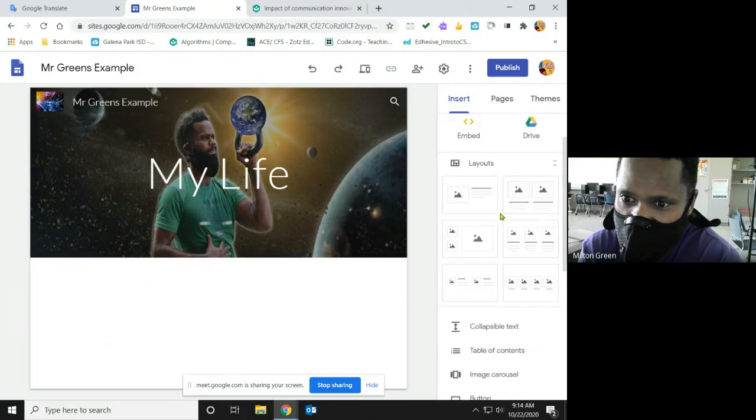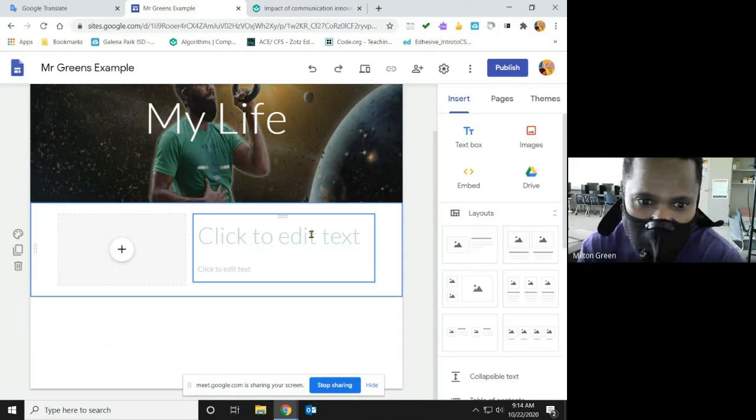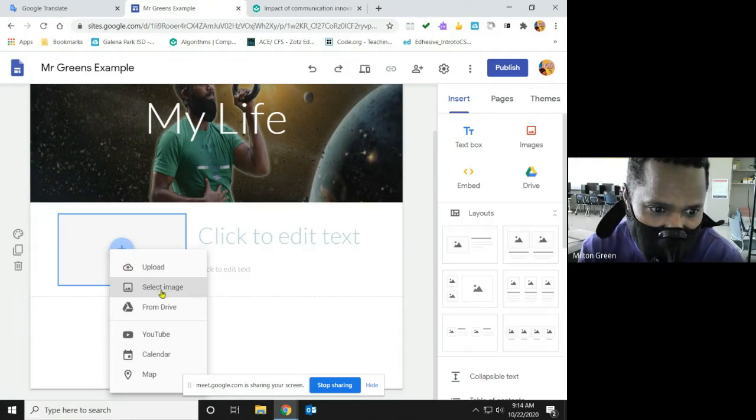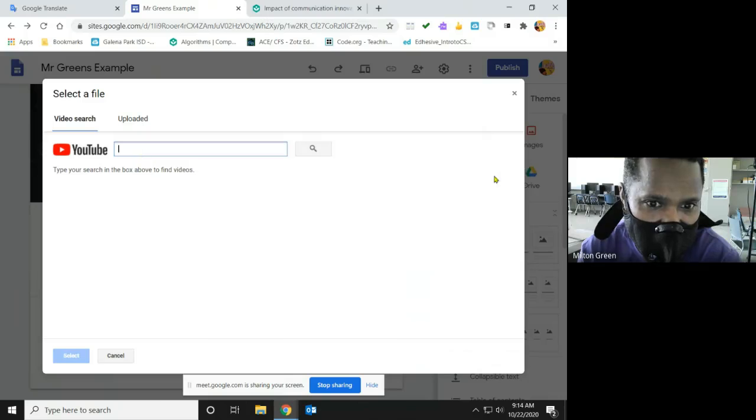So if you look to the right, you've got a layout, which kind of breaks it down. I'm just going to add a layout right here. This layout allows me to add another image of some sort, a calendar or a video. It's your choice what you add right here. Let's say I add a YouTube video. I can go search YouTube, copy and paste the link.